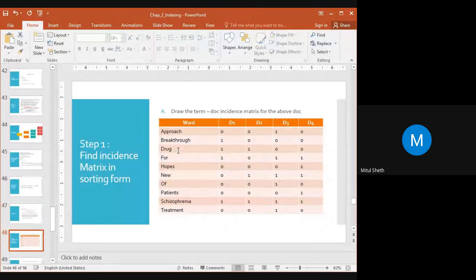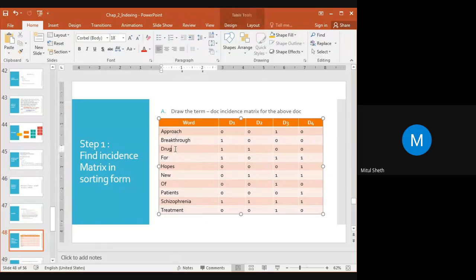Okay, so first of all you need to find all the terms. Here we have different types of terms. One is approach, one is breakthrough, drug, for, hopes, new, of, patient, and so on. Here you can see all your terms in ascending format, in sorting format, so you need to perform the sorting operation on your terms.